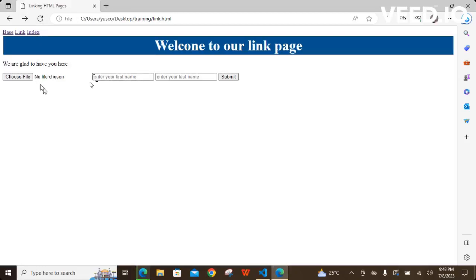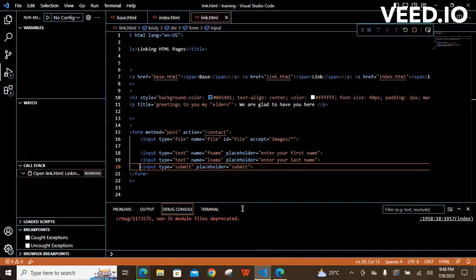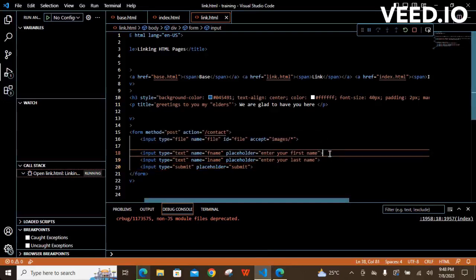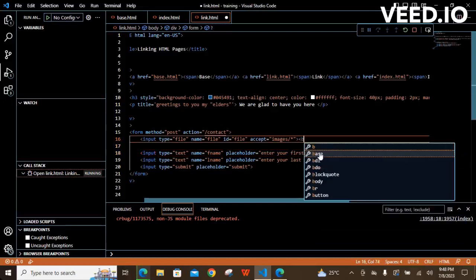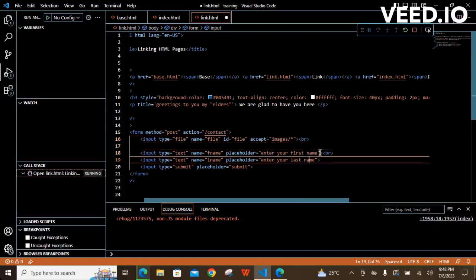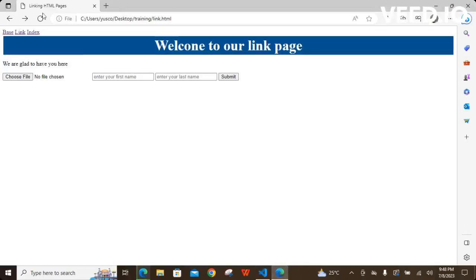Do you know why they are beside each other? That is because an input field is an inline element and not a block element. So they can't be below each other, rather they will be beside each other. If I want to make them stack on each other, I'm going to put a break to separate them. So if I refresh, you will see each of them stacking on each other.